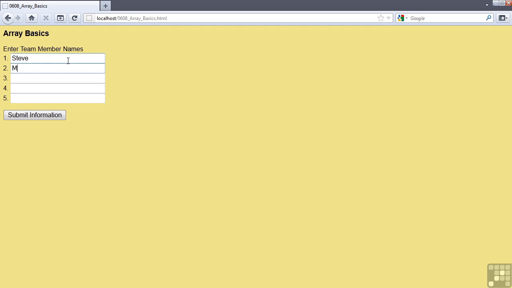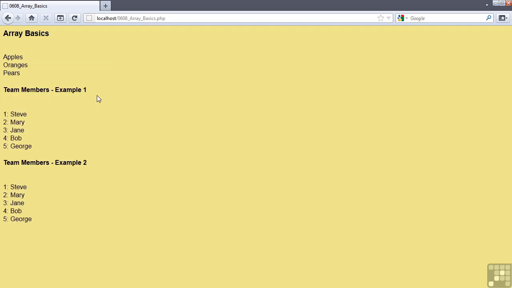Put Steve, Mary, Jane, Bob, and George. Now I'll go ahead and submit the information. All right, we get back 3 different sets of data. Now, this beginning set I'm going to show you was just a simple way to show you arrays, and I'll show you the code on that. But here in the team members, I show 2 different ways to present the list.